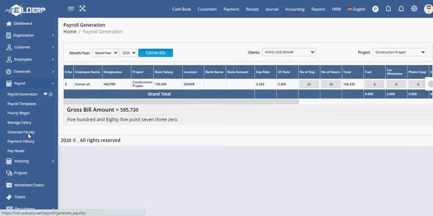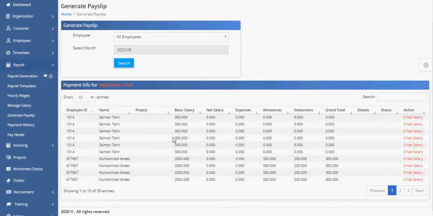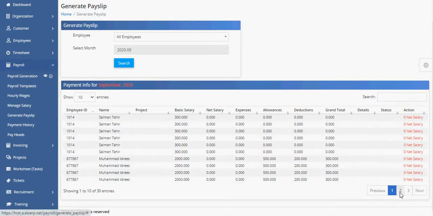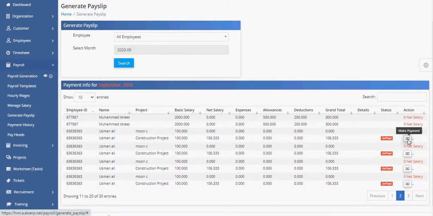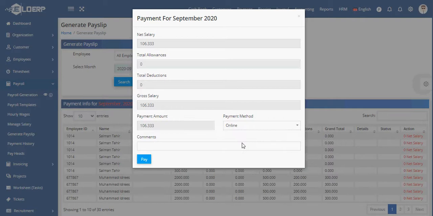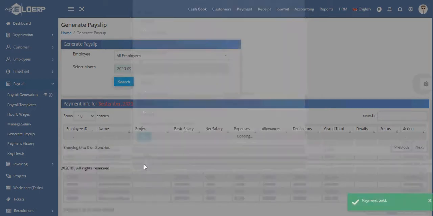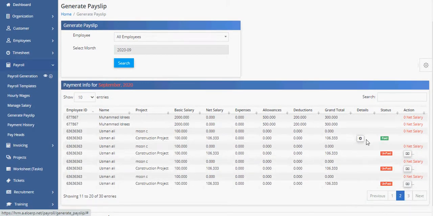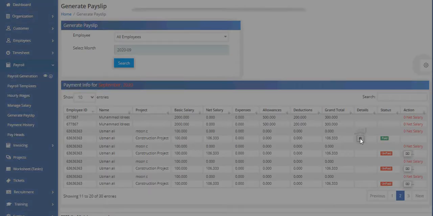Then payroll, generate payroll slip, pay slip. In the pay slip, we can generate the salary slip and also make the payment. Choose the payment method, add the comments and make the payment. So now this salary is paid, the status is paid, and we can see the detail here.